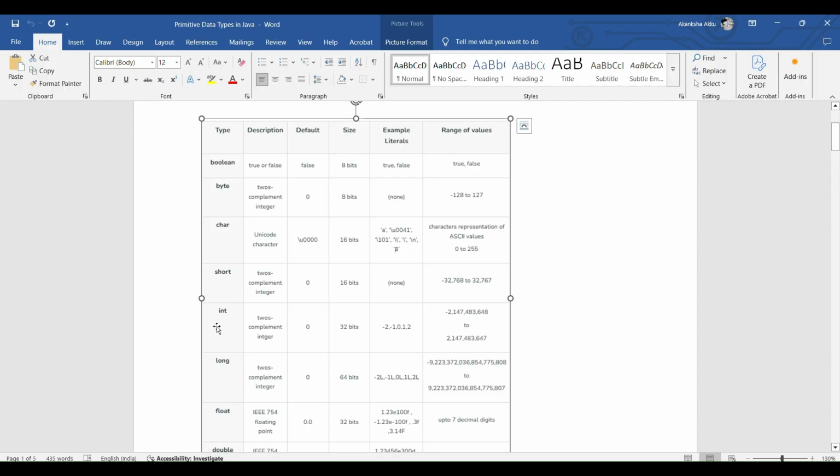Okay, after that we have the integer data type. Integer data type is basically a whole number, right? What is the default value of the integer data type? The default value will be 0. What is the size of the integer data type? 32 bits means 4 bytes, right? 4 byte size for the integer data type means 32 bits, right?